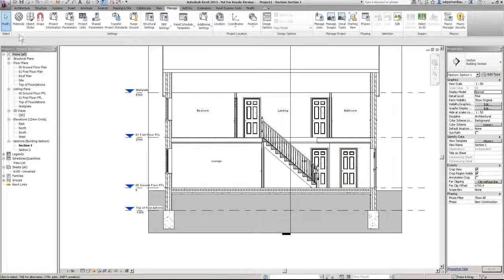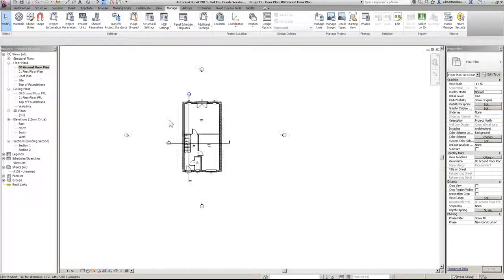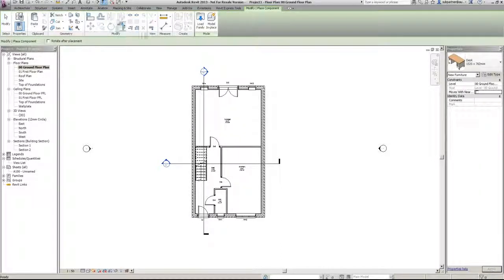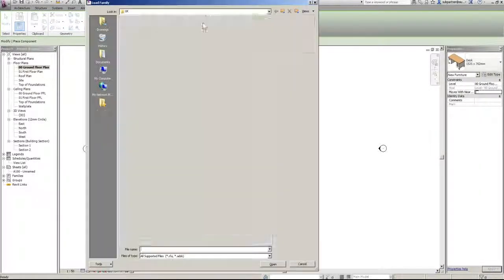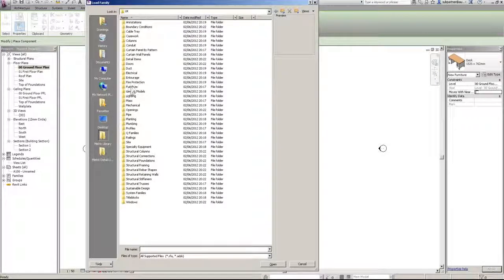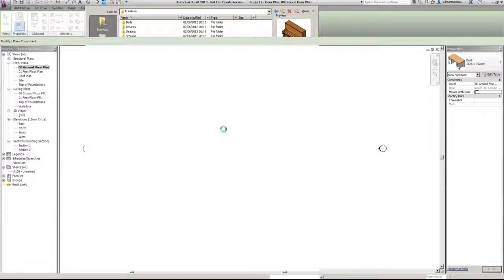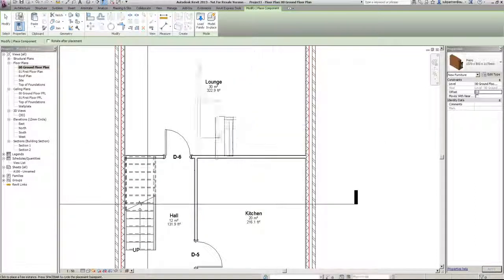Right, what we're going to do now, we're going to go to my ground floor plan and we're going to start to just throw a lot of geometry into here to start off with. Okay, I'm just going to throw in some furniture. So I'm going to go architecture, component, load family. I'm going to go to my library. Again, there's loads of places you can get this from, but I'm going to stick a cheeky little piano in here. I'm feeling a bit sophisticated while I'm doing this, so I'm going to throw a piano in there.